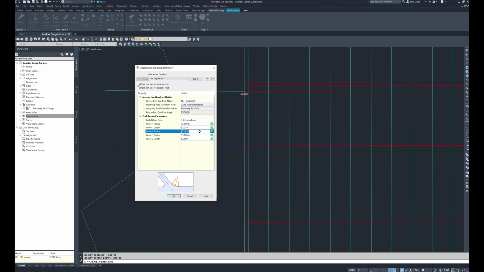So my curve 1 radius is 36 meters with a length of 9.024. My curve 2 radius was 12. We'll go back to 36 and 9.024. This is going to create it for the northeast quadrant. Again, click next to ensure we do the other corner as well.